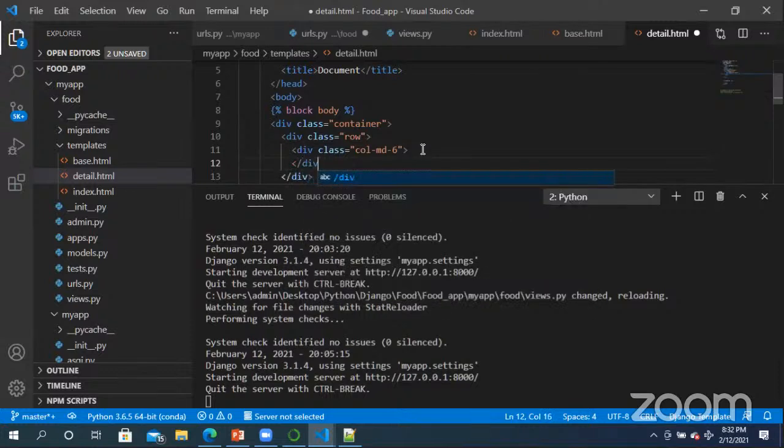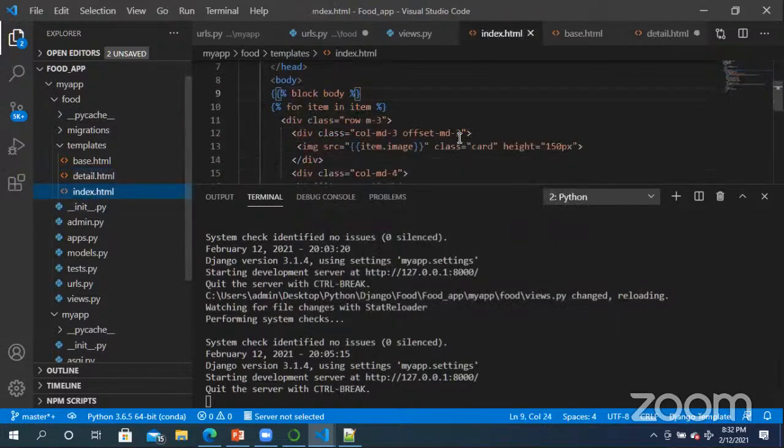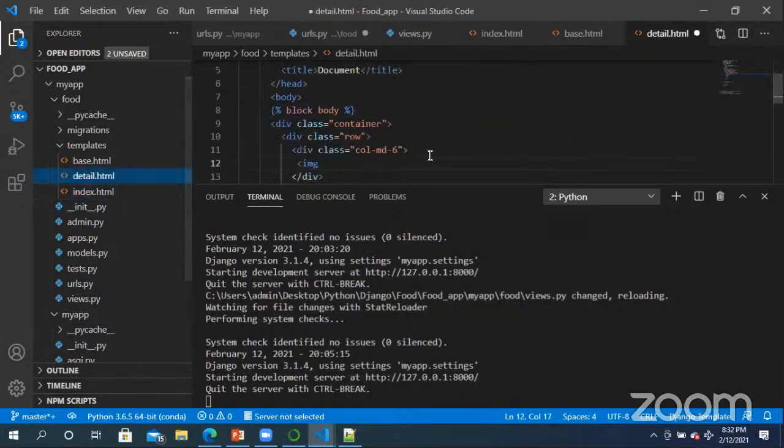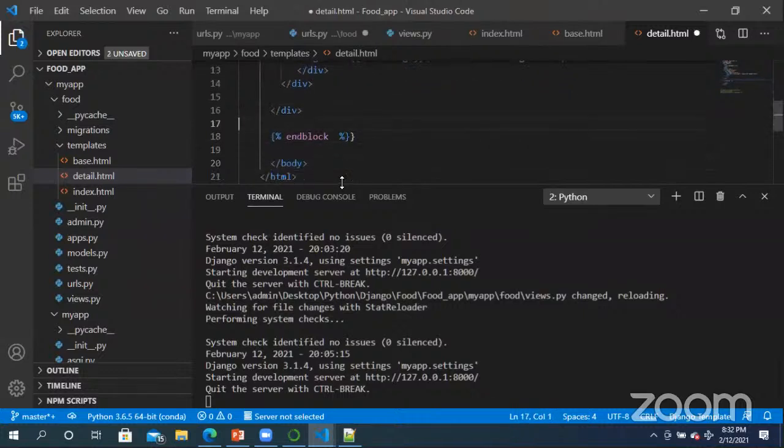close this div class here, and here you will be writing an image tag, same as what you have written here. I don't want to repeat it again and again, just copy it. I will put that detail here itself. So understand this item, that's why I keep using the same name, because the same context is passed in each and every file, so I need not change it again and again. That's the reason I am using the same variable again and again. So this is the image context page, and this is the block body, and end block is written here.